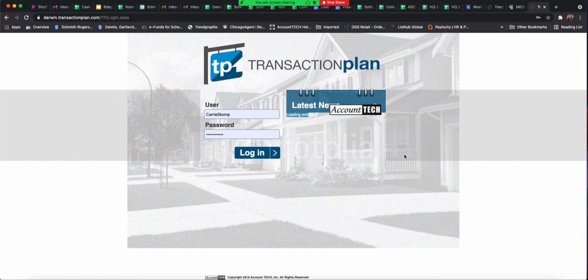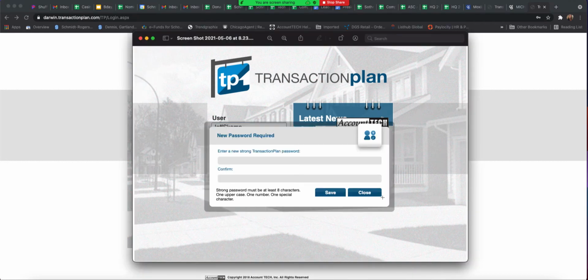It will prompt you. When you first head to Transaction Plan, this is the screen you're going to see. As soon as you put that temp password in, it's going to require you to add a new password for yourselves. So you do see here, it is going to be a strong password. It has to be 8 characters, 1 uppercase, 1 number, and 1 special character. So pretty standard this day and age when it comes to secure passwords. So feel free to put in any password that you want. But this will be the first screen that you see when you head to Transaction Plan.